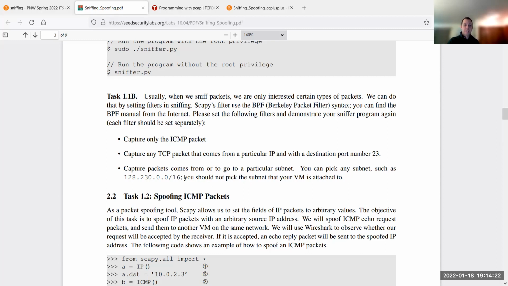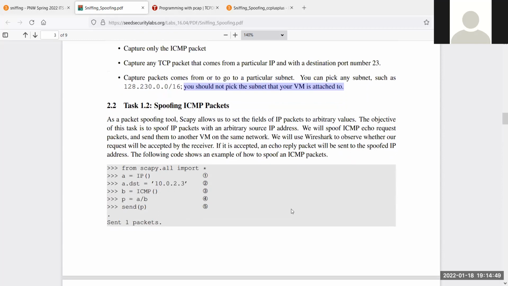Although here it says you should not pick the subnet that your VM is attached to, I'm changing that to just make it whatever your machine is. I have no interest in you having to reset the whole network. Okay. Is this clear enough, guys, that you have to complete these three? Yes. All right.